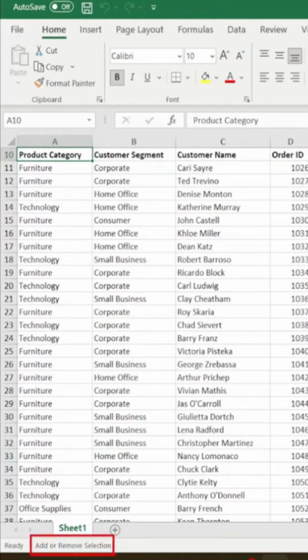Add or remove selection. Now multiple range of cells can be selected here. Multiple non-continuous ranges of cells. Non-adjacent cells. For example, I am selecting this first range. I am not holding any key, just I am selecting the first range. I can just drag and I am selecting the first range.